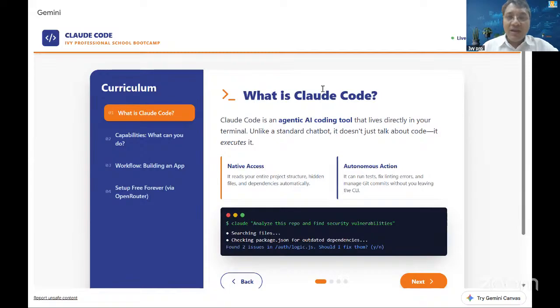So be with me. And at the end of the workshop today, I will also tell you how to access Claude Code for free forever. Otherwise, Claude Code is a premium product by Anthropic, where you have to pay at least $20 per month to use. But at the end, I will show you how to set it up for free so that you do not have to pay any monthly subscription fee for it.